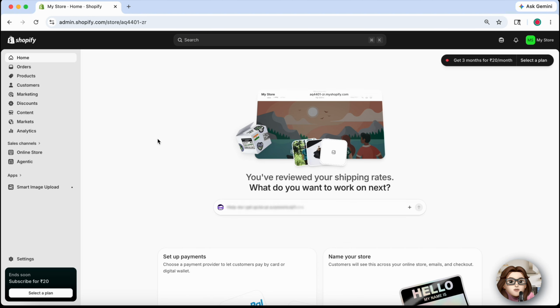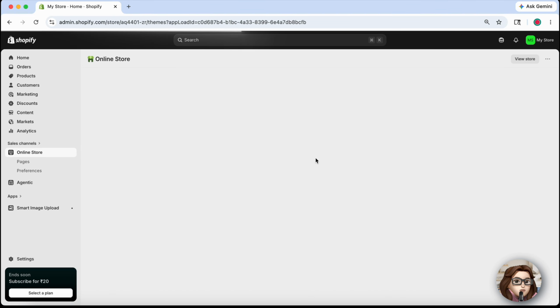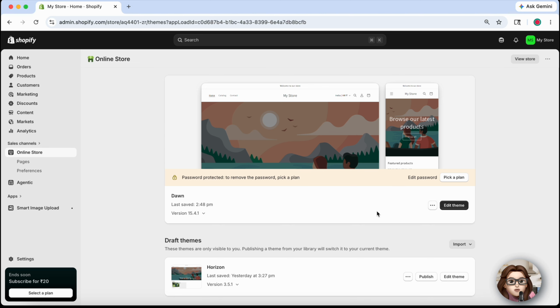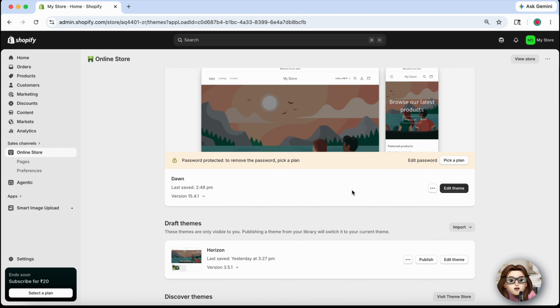First, head over to the Shopify website and log into your Shopify admin dashboard. Once you're logged in, look at the left sidebar and click Online Store. After that, select Navigation. This section contains all the menus currently active on your Shopify store.